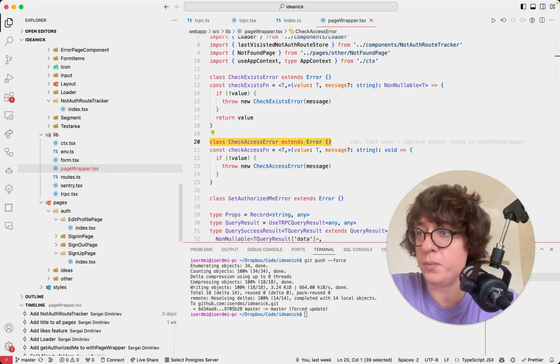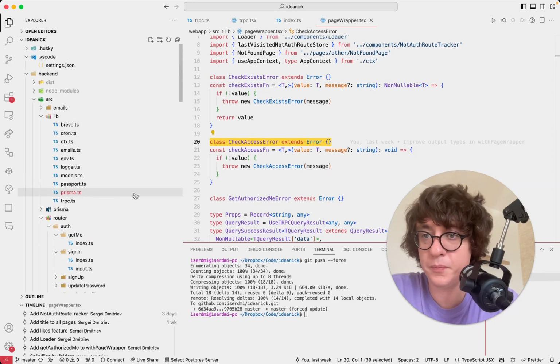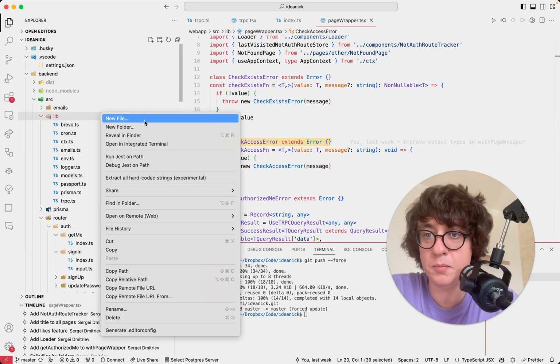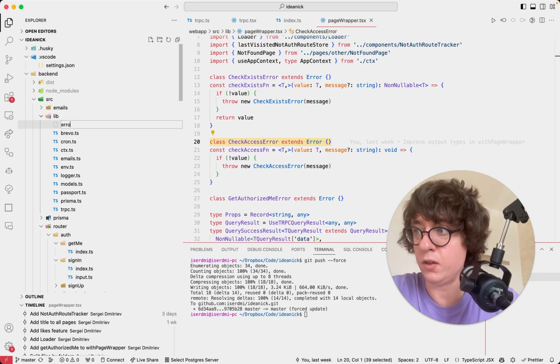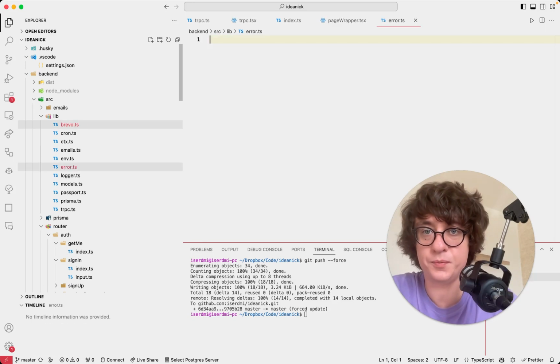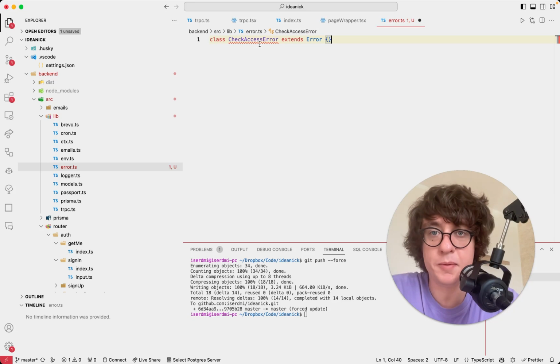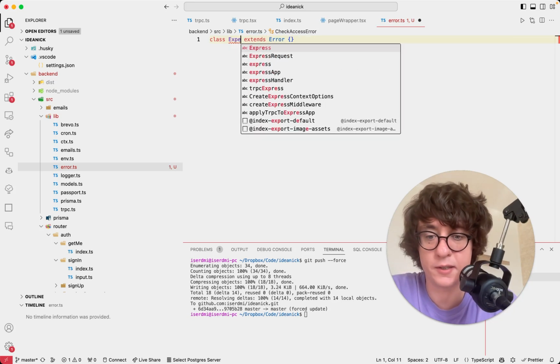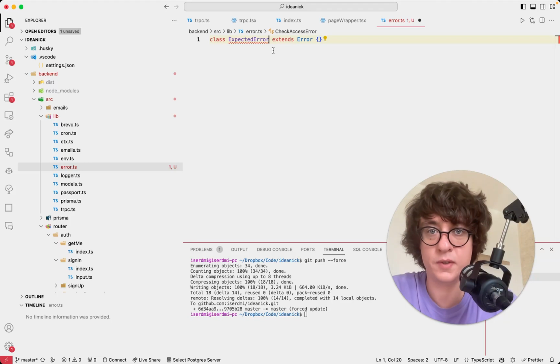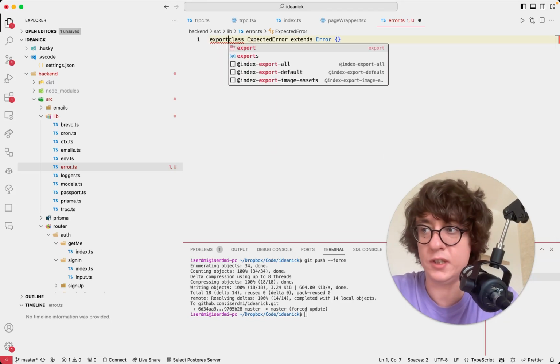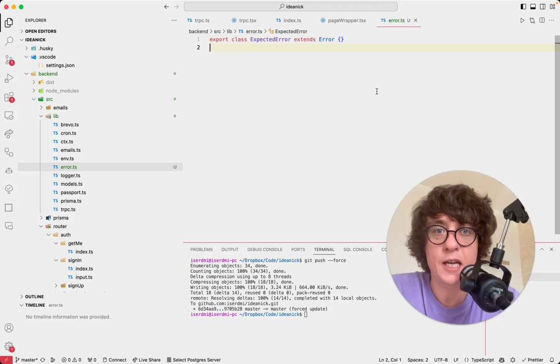Let's get started. In the backend folder, in src.lib, we'll create a file named error.ts. And let's try to start with expected error first. All right, we've indicated that we have an expected error. Let's try to throw it. Now let's go to our endpoint and specify that this is really an error. And this is expected error.